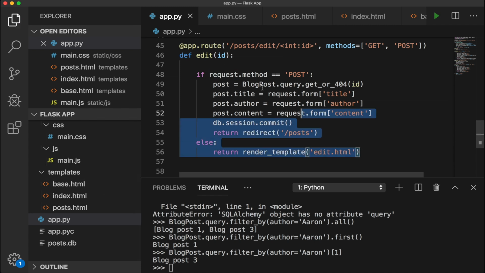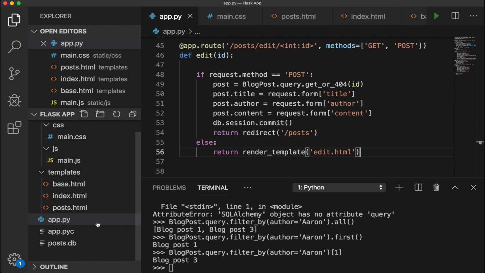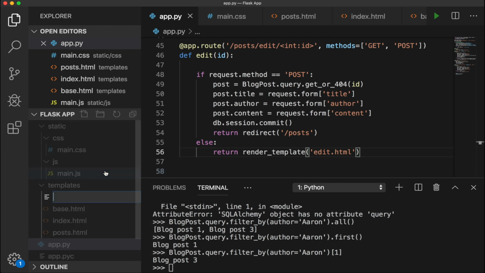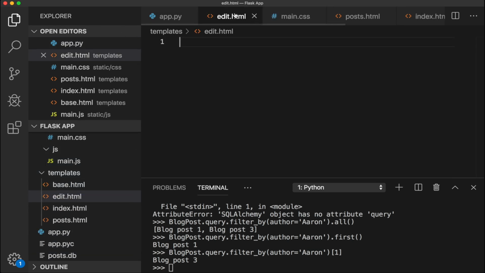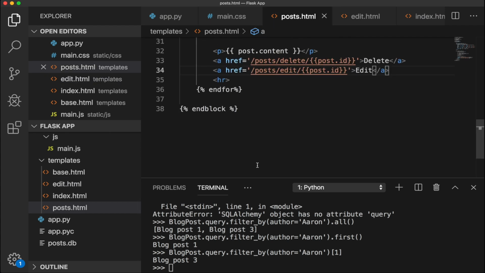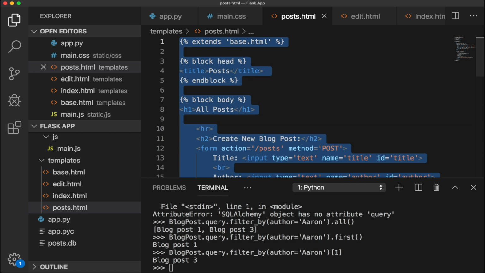Okay, this might have been a little bit of a big chunk to bite off, but it was either this or the HTML first. Might have been better to do HTML first, but you guys should be able to follow along at this point. So let's just create a new file in here, okay, and call edit.html. Cool. And then let's just drag it over here. And let's just copy all of this from post.html.